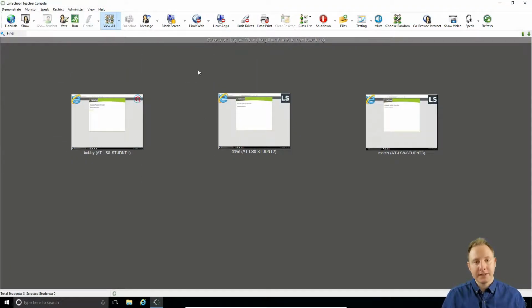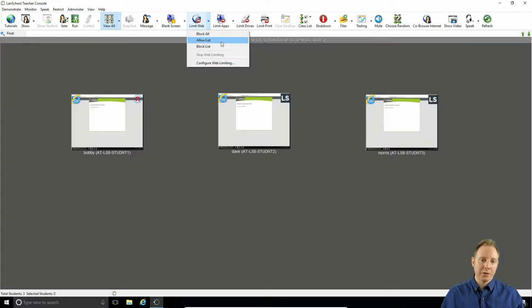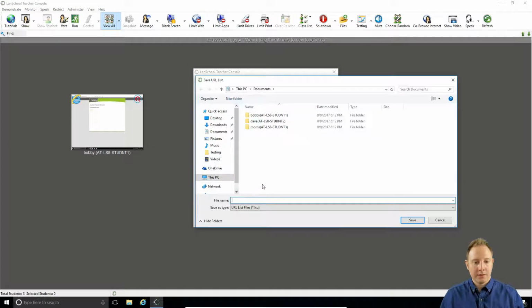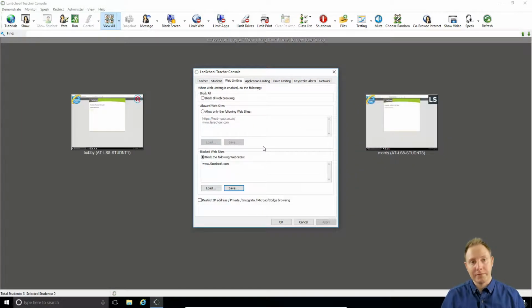Now that these policies are configured, I can now toggle between them from the drop-down. So I don't need to change the setting every time. I can go from block all, or switch to my allowed list, or switch to my block list. So it's really worth taking the time to set this up properly. Once you've got your list set up, you can save them and export them here, and then you can load them in for your next class.